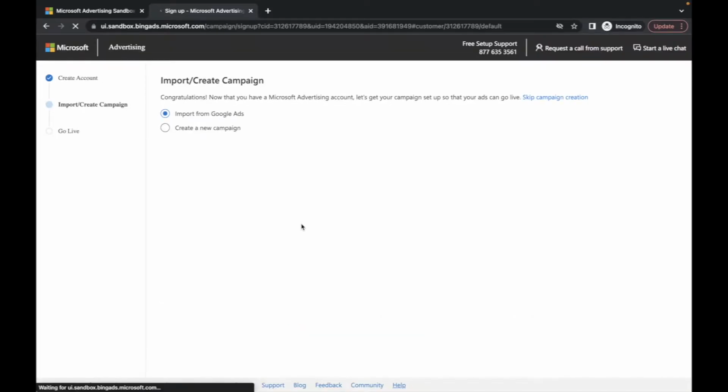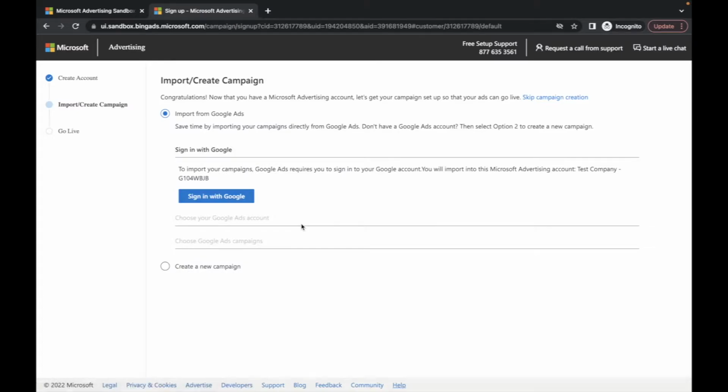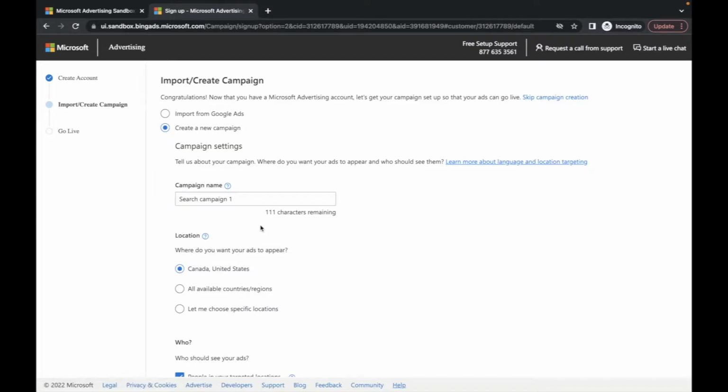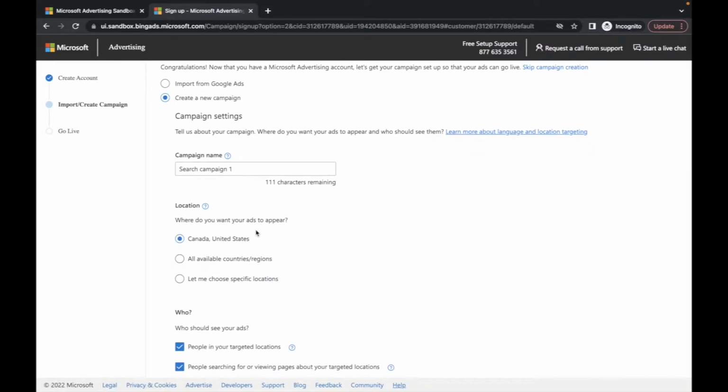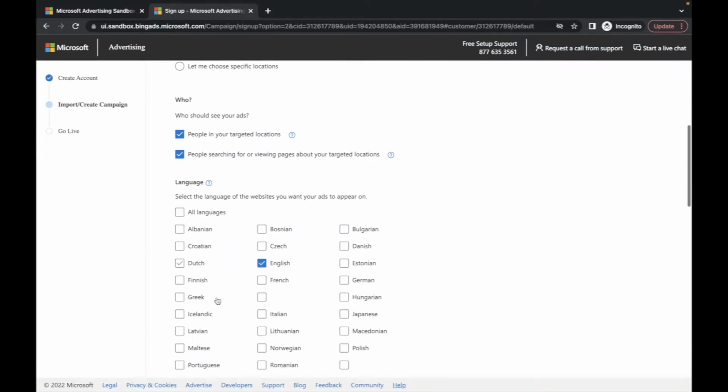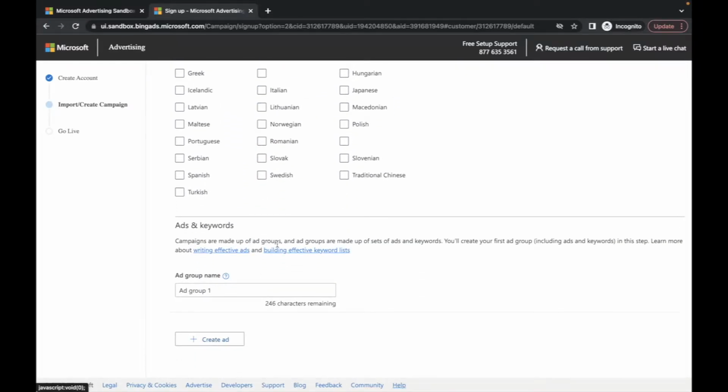Great. So you're now in the import create campaign. You have the option to import from Google Ads like in the real world, but for now we want to create a new campaign. Even though the instruction tells you to skip, because we do want to get some test data, we have to add at least one keyword for the dummy data to flow in. So we just try doing the minimum we can, and let's just create an ad.